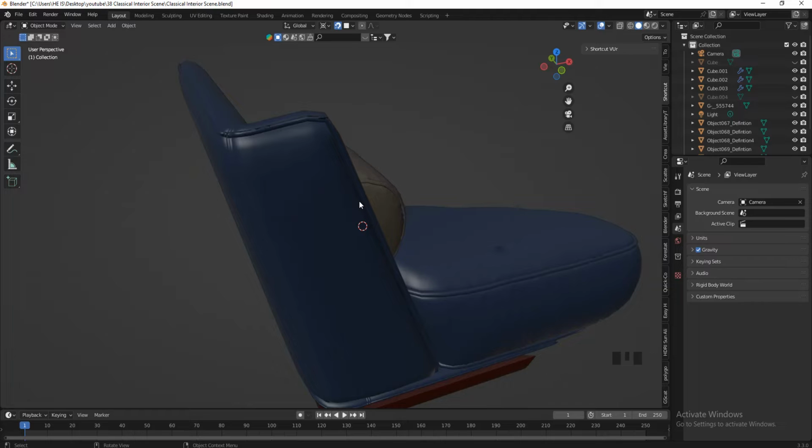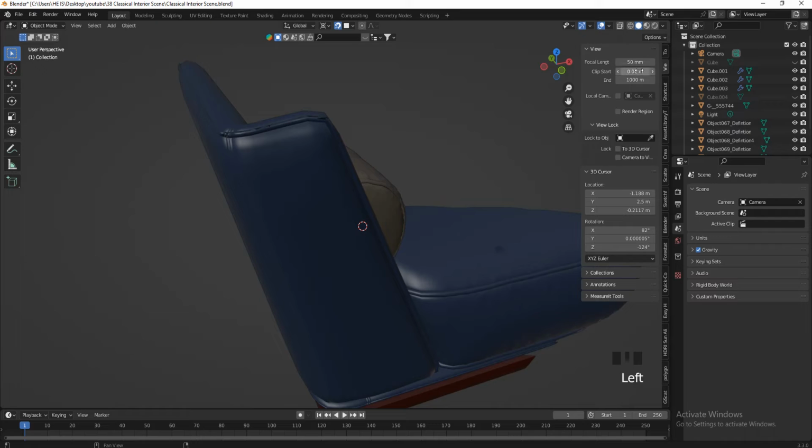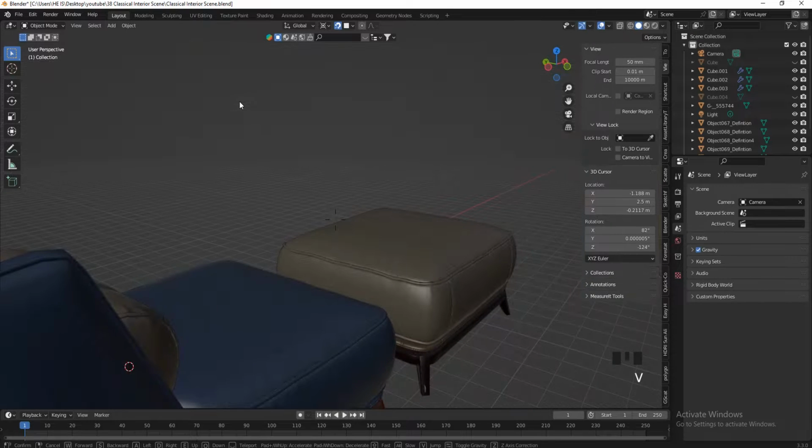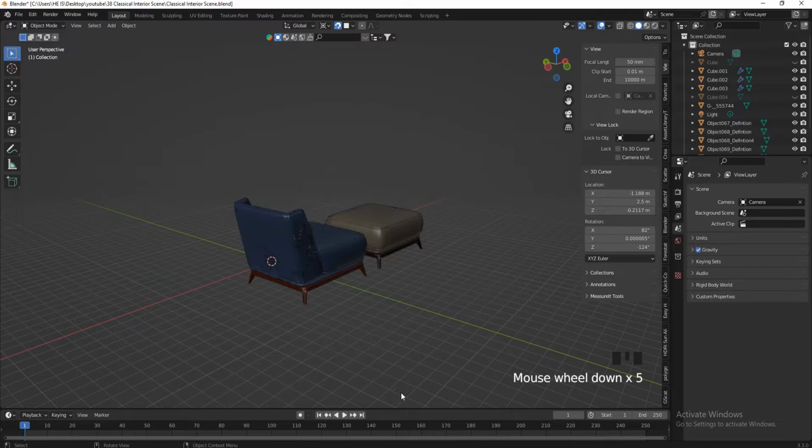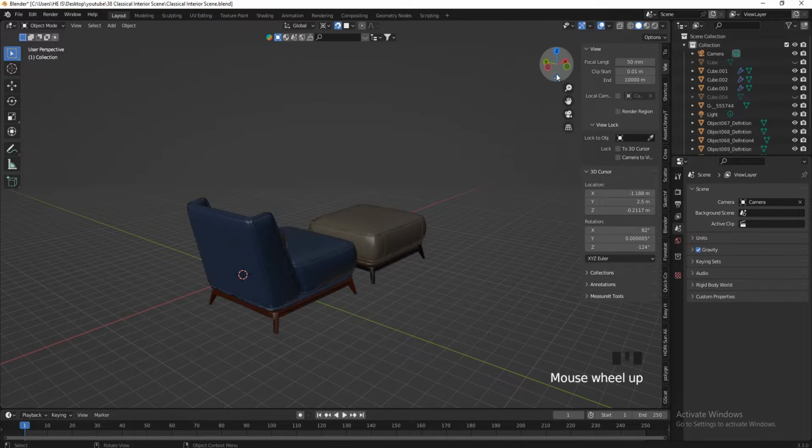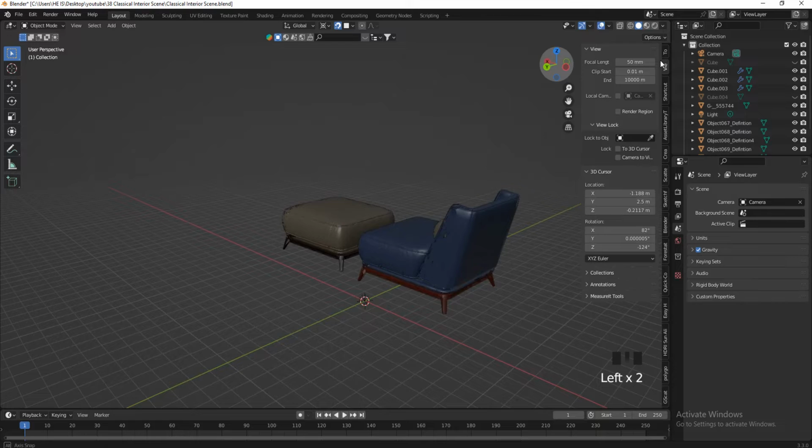So to fix that, what we can do first is press N on your keyboard, and then go to View. As you can see, there's a clip start and a clip end. This shows us how small we can get, which is 0.01 meters, and how far we can see things. So I want this to be 10,000 meters. When I do that, I can see most of the things. As you can see, the grid starts to fade away. So I don't think more than 10,000 will be needed.